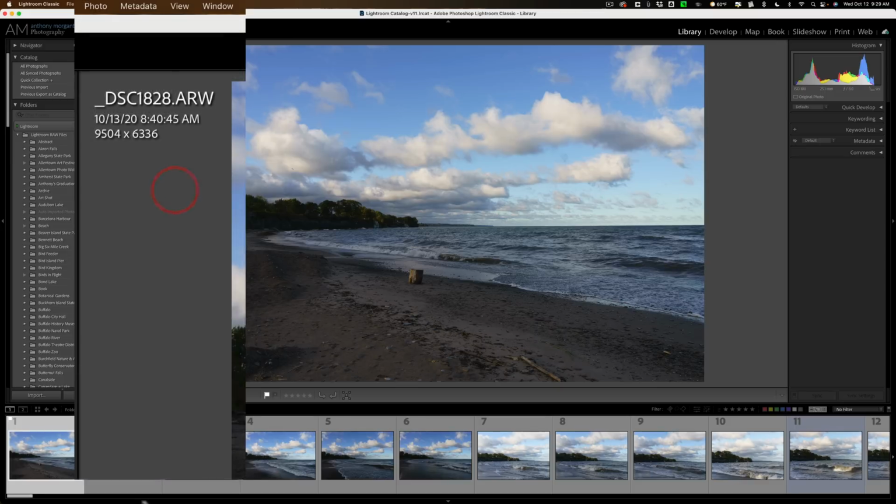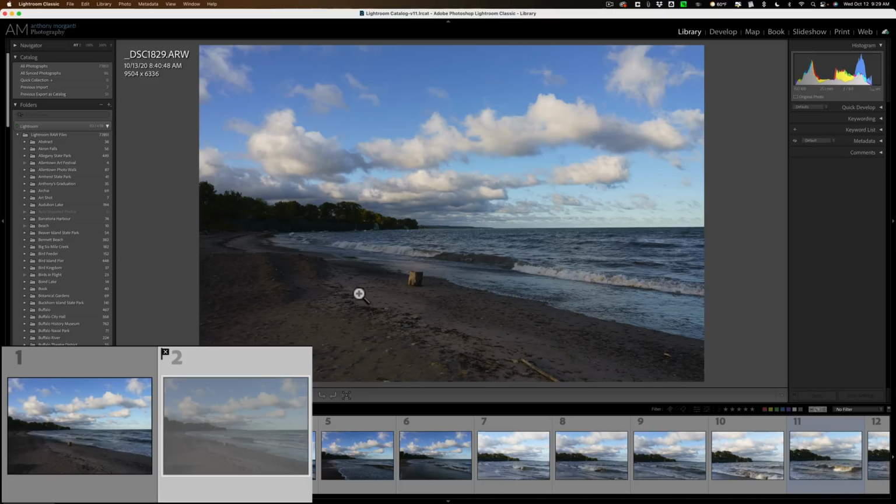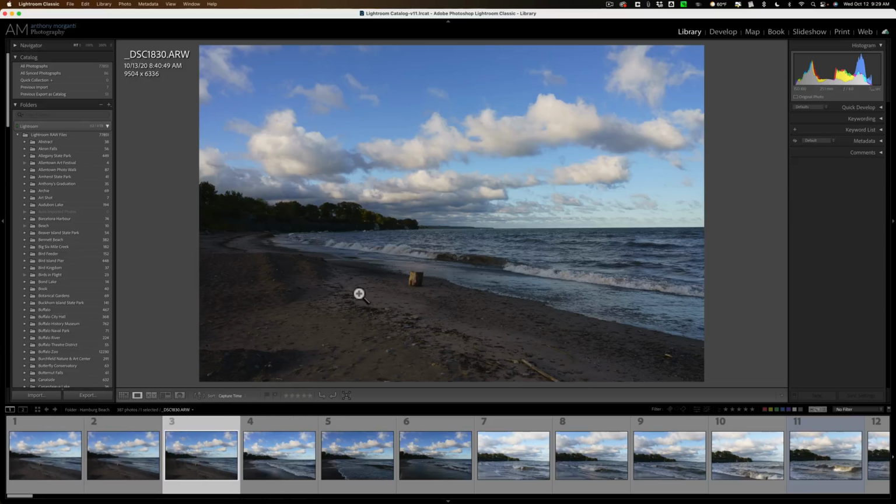If I turn on Auto Advance, and this first image I gave a pick flag, let's say I want to unpick it, I could use the U key for that. So I'll tap the U key, and you can see how it auto advanced to the next image. And the U key again, and it auto advanced. Well, a lot of people know about this, but I don't like it.